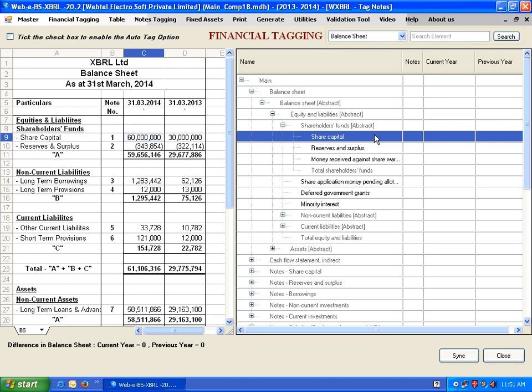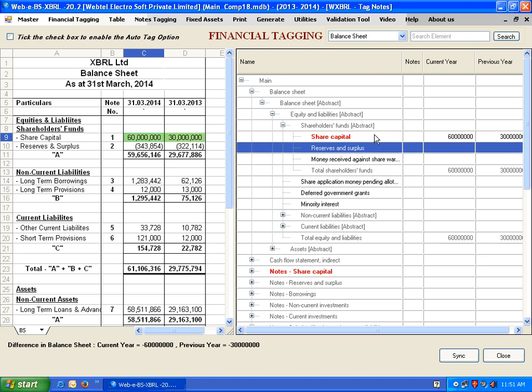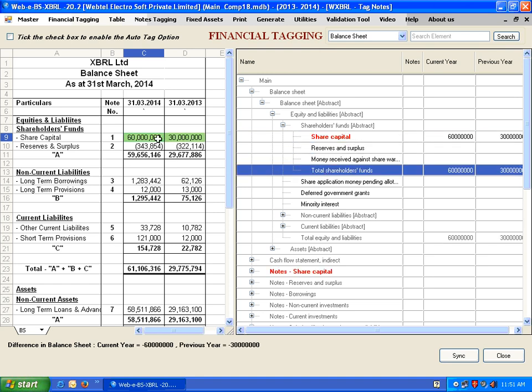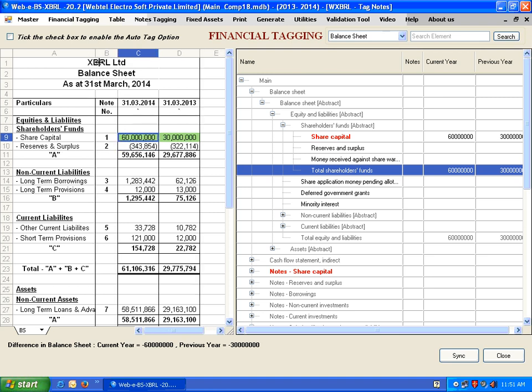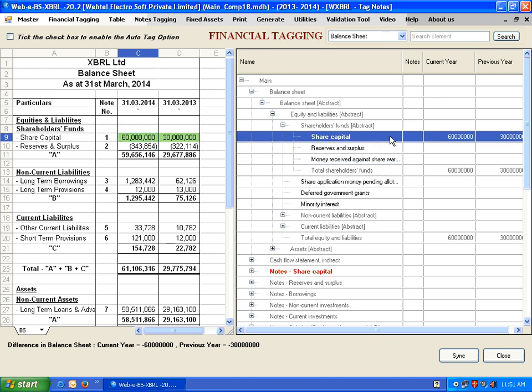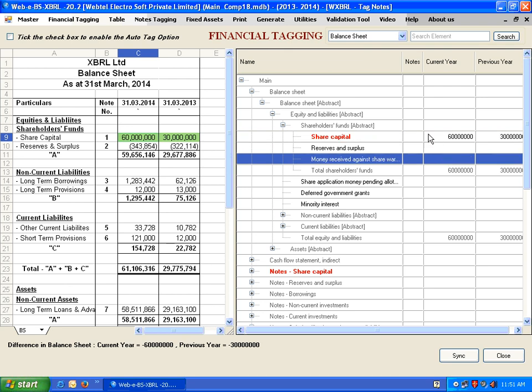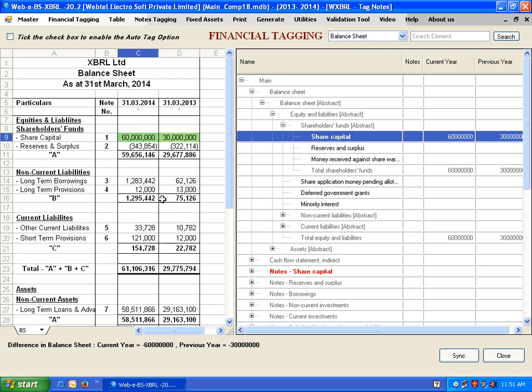I just need to double click here and you can see the share capital in your Excel file, the figures have turned to green, which indicates that these figures have been tagged. And you can also see these figures in your XBRL based taxonomy.